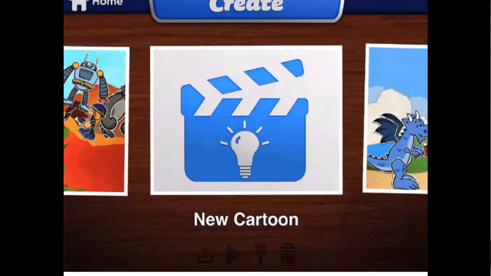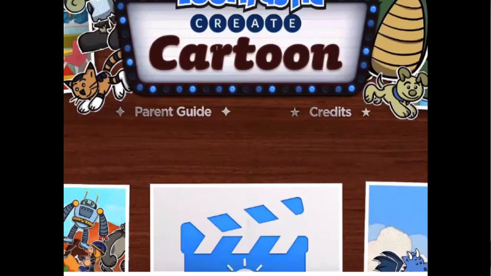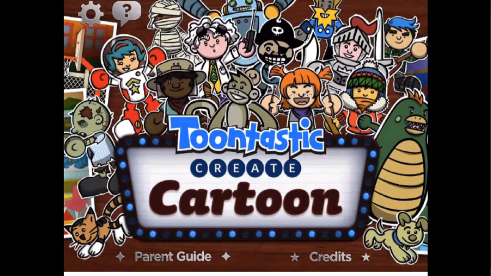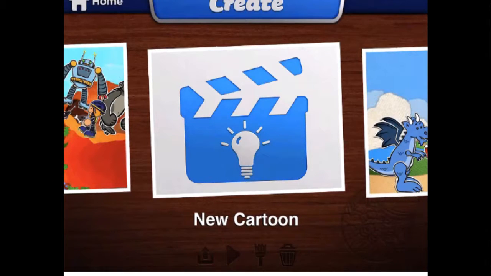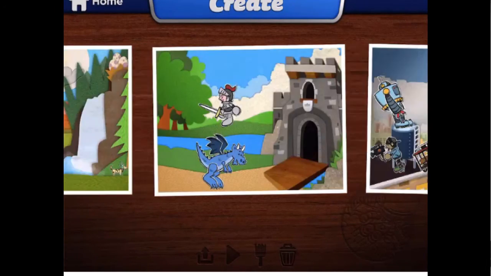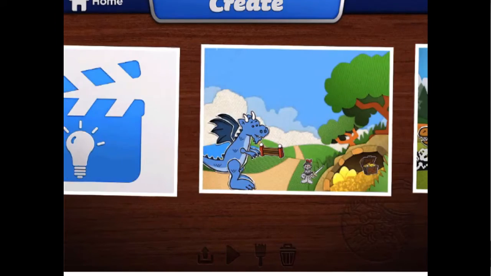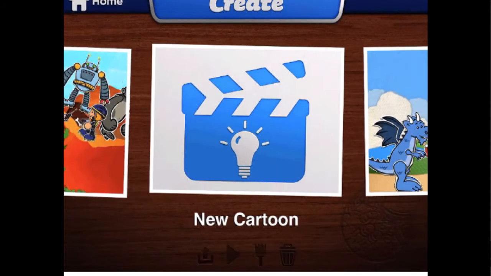In the Toontastic app, you just click on Create Cartoon. You can't see where I'm clicking, but it's highlighting a little bit there. This is a really easy app to use. As you can see here, I have a few that have been created. My little guys like to play with this and create some. So I'm going to create a new cartoon.